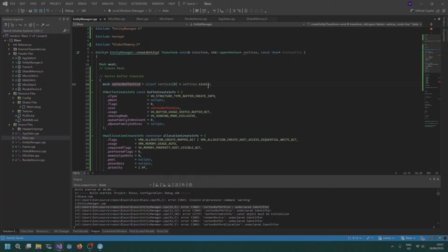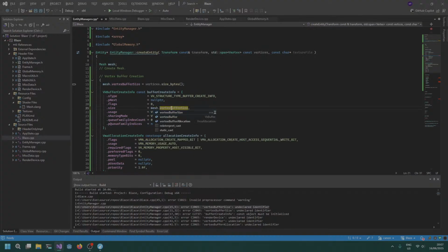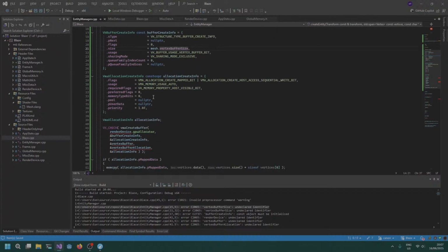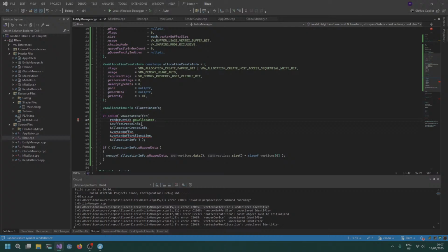equals vertices. So we tried to do this, but it's no longer necessary because one of the nice things with span is it has a size bytes option directly. So we take the size bytes. Again, here it's mesh.vertex buffer size. That will do the buffer create info, etc. for us automatically. Create entity means render device, which will be p-render device. And again, something that should be able to handle itself.